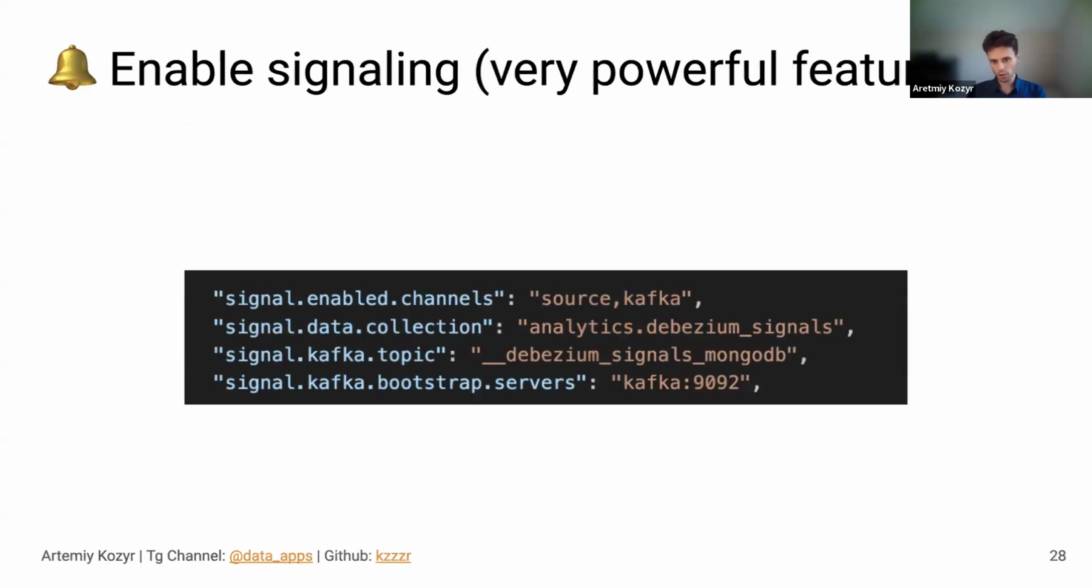Then it's about signaling, which is a really powerful feature. You can signal Debezium connectors to do anything: to perform an initial snapshot, blocking snapshot, incremental snapshot, stop it, or you can even set up your own actions. To set up your signal channels, you would provide some sort of configuration. The channel could be Kafka or the source database. So you would either insert a row into a source database table, or post a message to your specific Kafka topic. There's a collection, which is the name of a MongoDB collection for signaling, and a Kafka topic for it. So pretty simple.